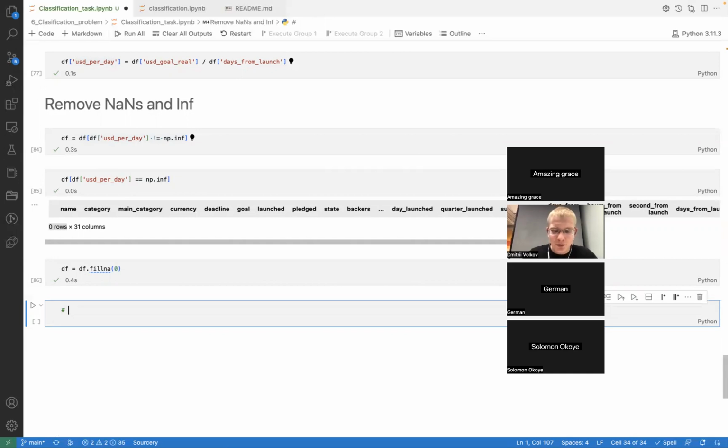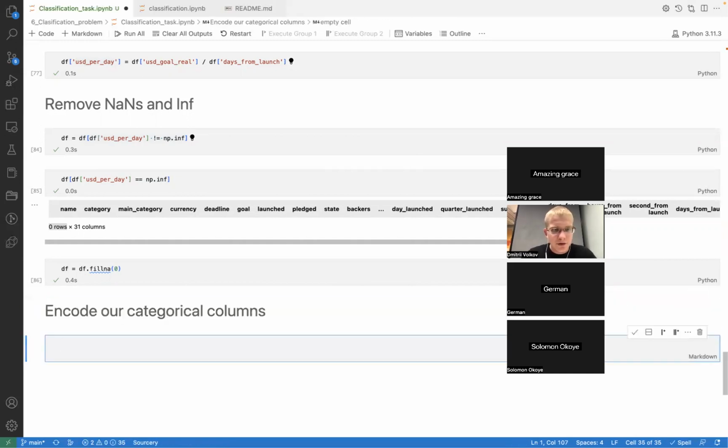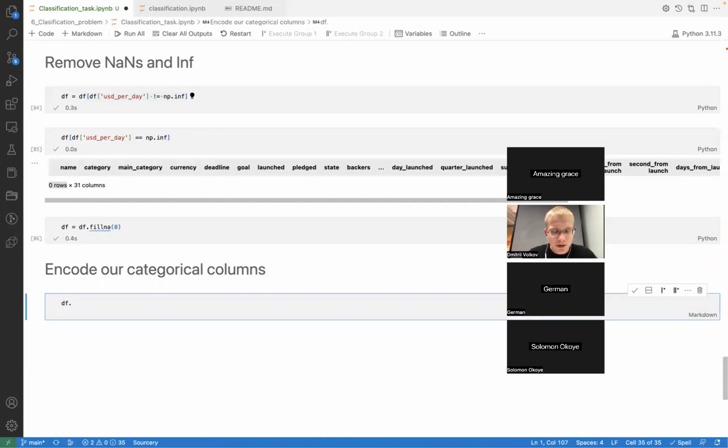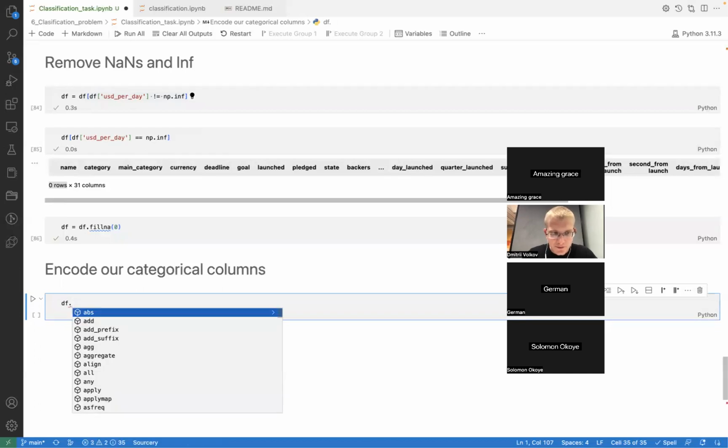Okay, next stage. Right now we need to encode our categorical columns. Let's have a look. First of all, we need to check which columns are object columns, using df.dtypes, is type.